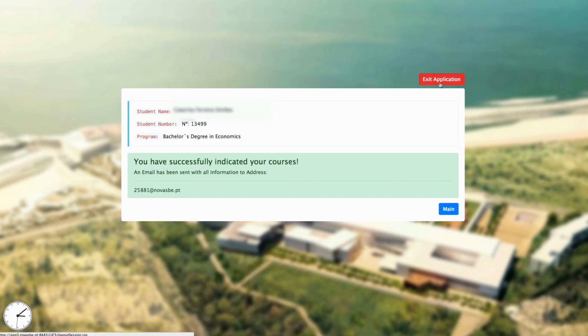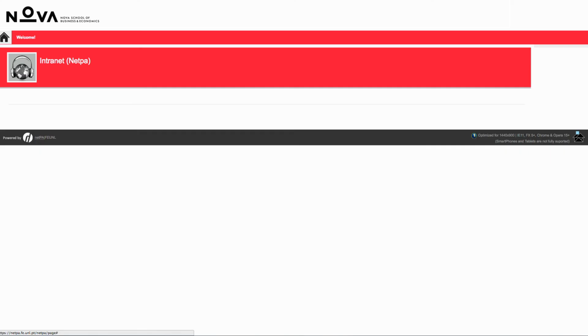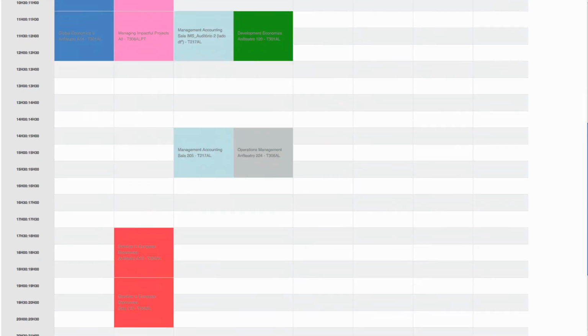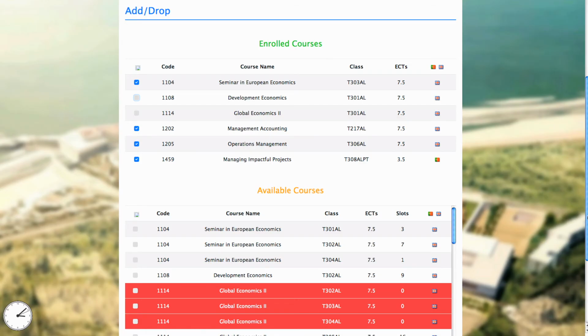At this point, you should exit the platform and go directly to NetPA to check that your add-drop choices actually happened. They will show up there on NetPA immediately. Make sure that all is well, that you got the classes you wanted, dropped the ones you wanted to drop. Just check that everything is okay. If things are not what you want, you can go right back to the add-drop platform and fix whatever you need to.